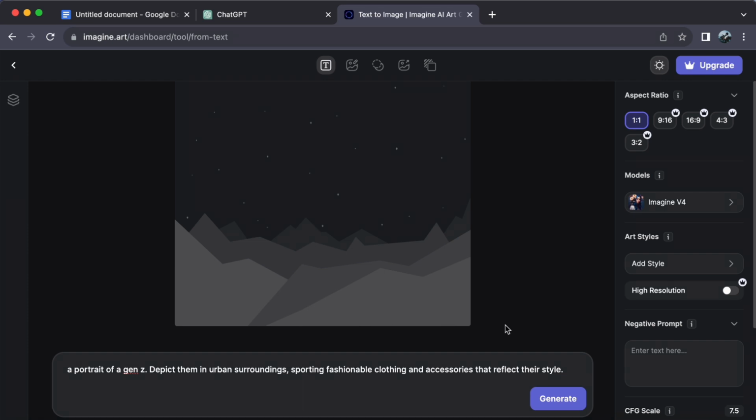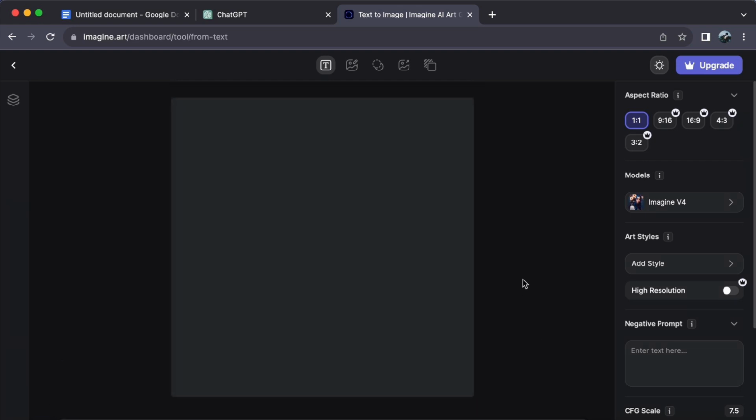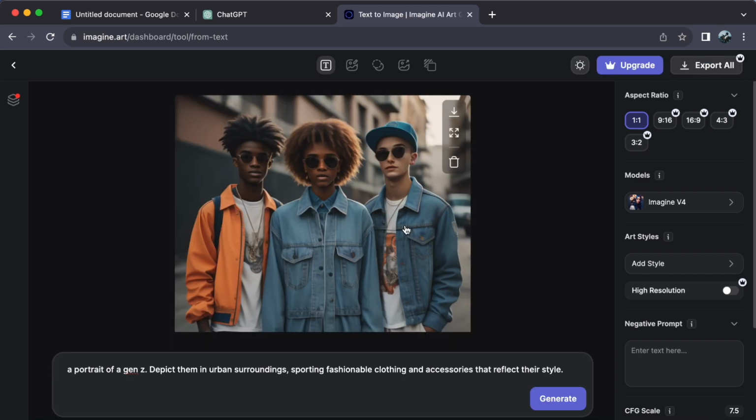Step number 4. Ignite the magic. Click the generate button and let the power of AI do its work. A moment of anticipation. And step number 5. Behold the evolution. Witness your imagination materialize into brilliance. If you're not satisfied with the result, you can click on Generate again.